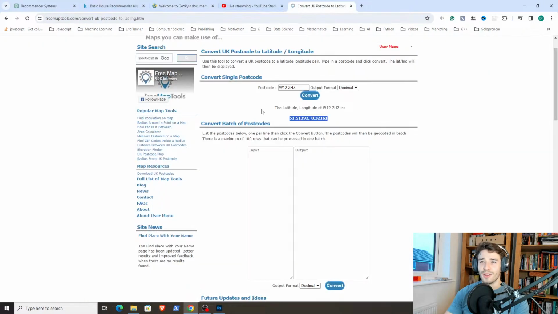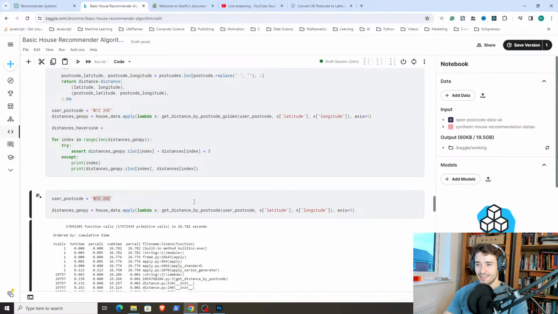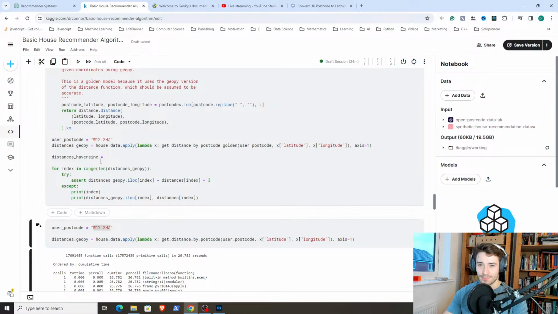God, that's slow. So what I'm doing right now is just getting the postcode coordinates from elsewhere rather than doing it myself again. I think this uses the same data set that I used, and I just clicked convert and it took forever. So yeah, rubbish code everywhere.